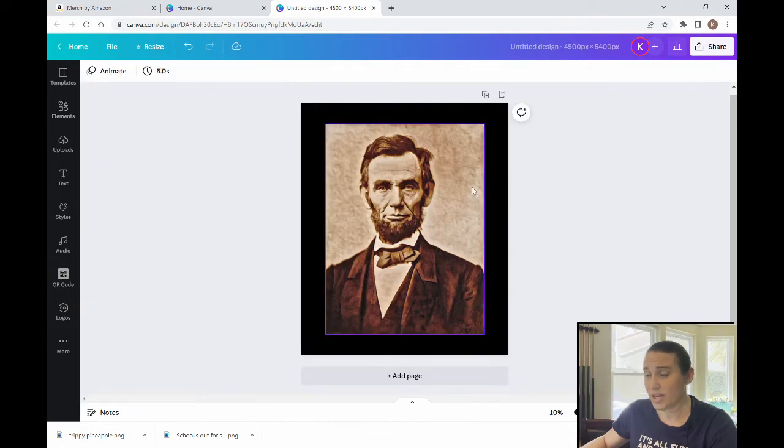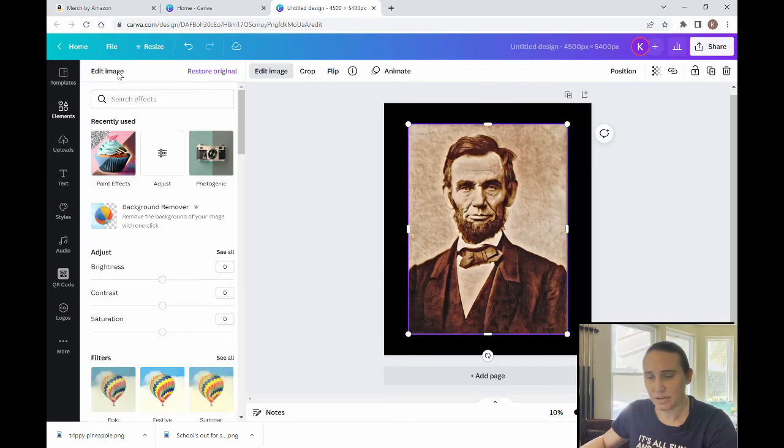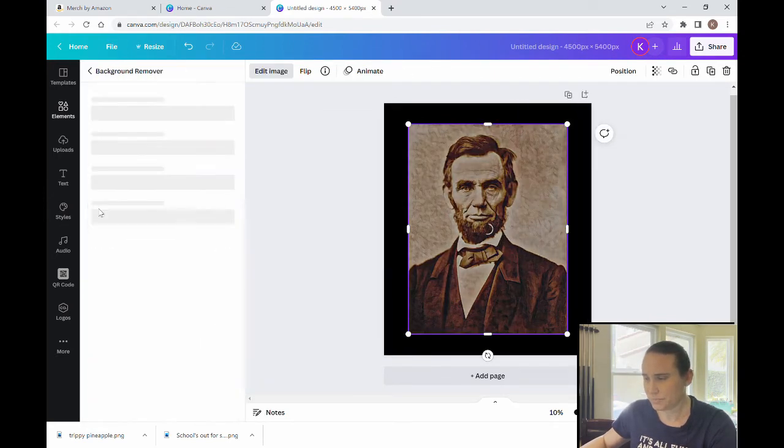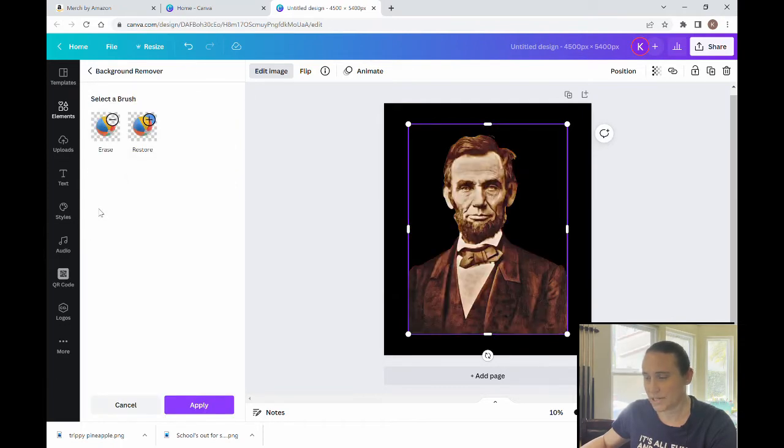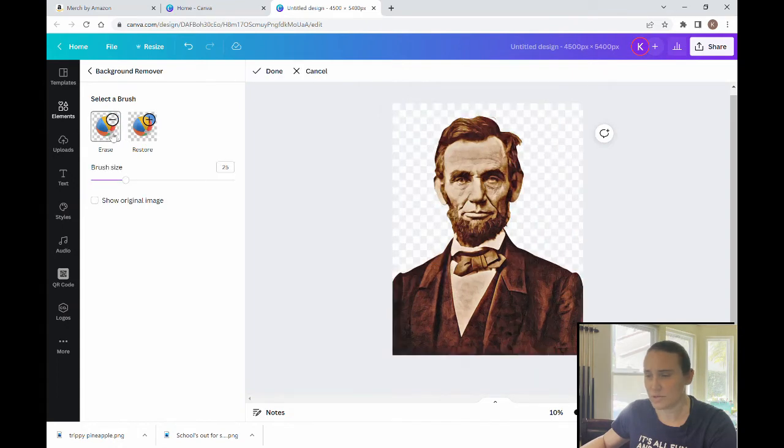So now what I'm going to be doing is removing the background. So I really just want the picture of Lincoln here. So I'm going to start by going to edit image and doing a background removal. All right, perfect. Now just to make sure everything looks good, I'm going to go up here to my tools where it says erase and restore. If I click on either one of those, it'll pull the design up here. And this is a good way to make sure that I didn't miss anything or that nothing accidentally got erased, that it's hard to tell against a black background.